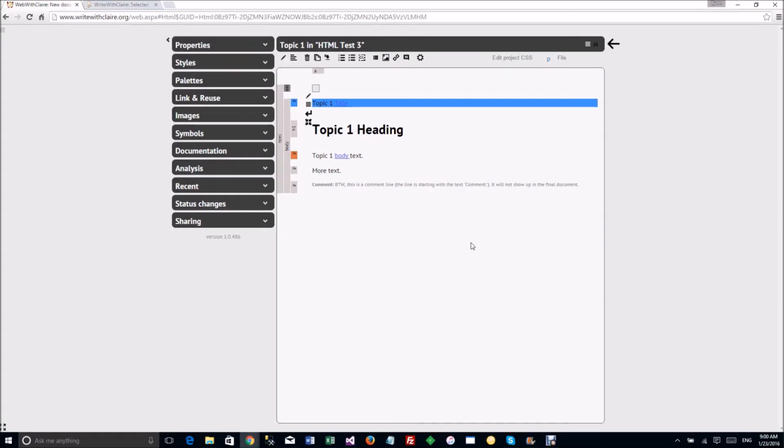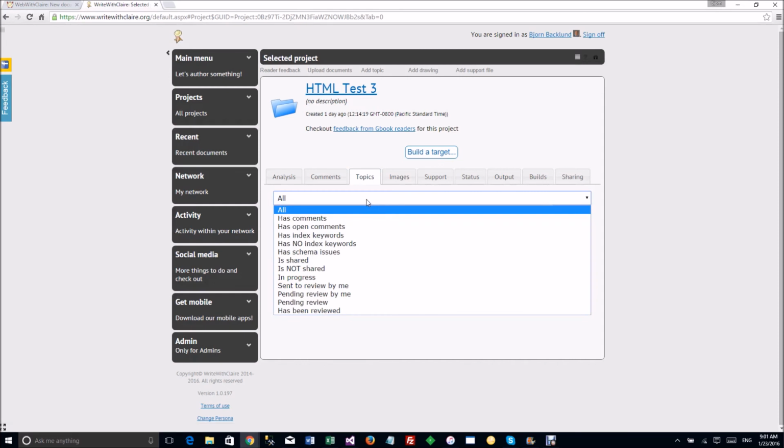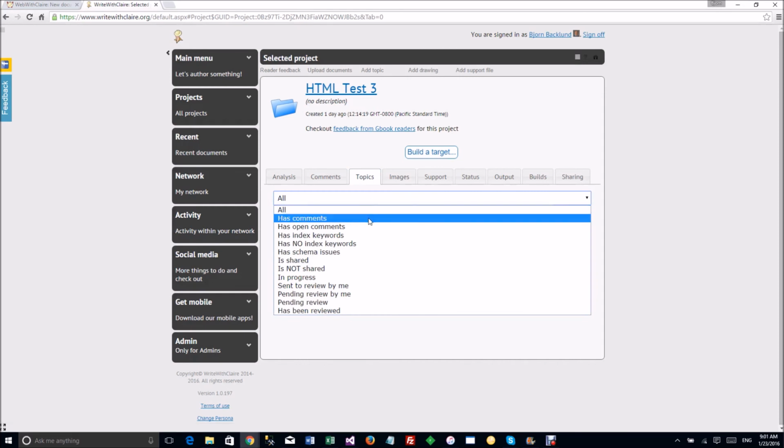Topics as part of a project. Here I have a topic 1, it's part of a project, so in that case I can go to the file menu and say open project tab. That will open the project in the WriteWithClaire content management system. So here I have the project. The project UI gives me a lot of useful tools. For example, I can see if I have any broken links. I can see if I have any comments from any reviewers. I can of course list all the topics, and filter the topics on topics that have comments.